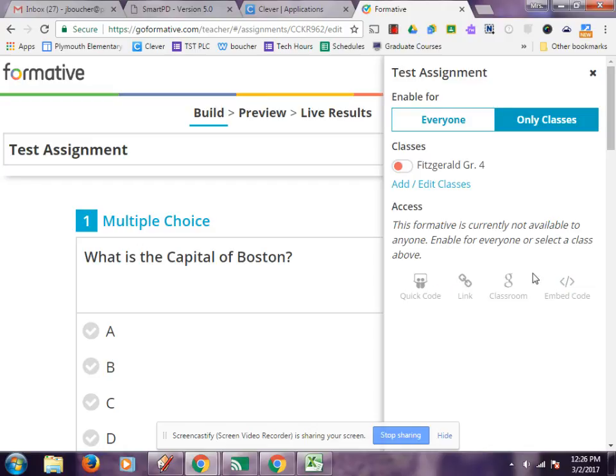So I would love to show you more about Go Formative. So far, people have been raving about this new tool that we are using here in Plymouth Public Schools.